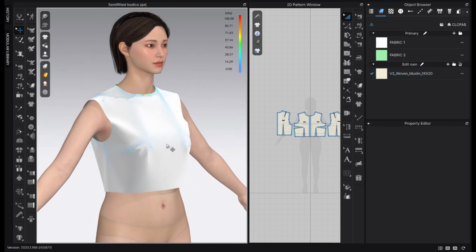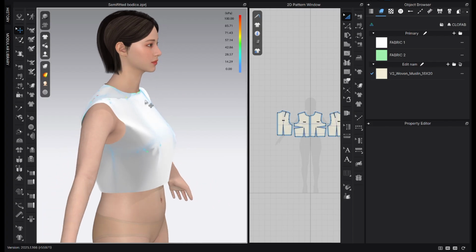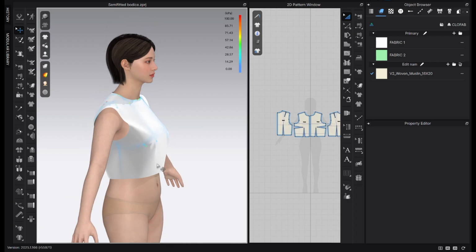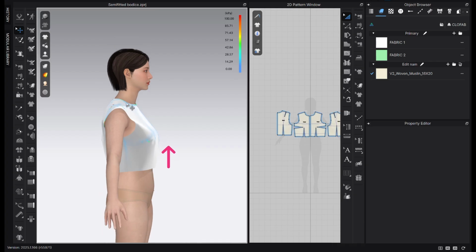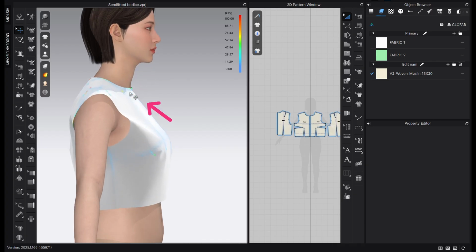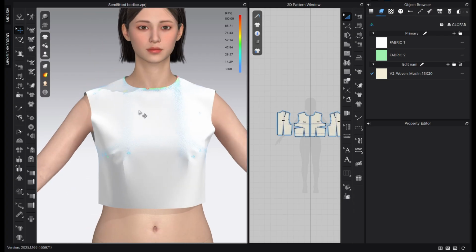So this also helps us to see, for example, that at this part the garment is under more pressure, and one reason is that again the front panel is hiking up and it wants to go back on her. So when we fix that fit issue, this will also be improved.